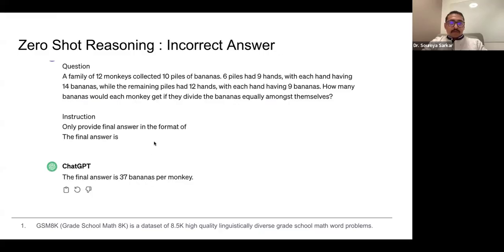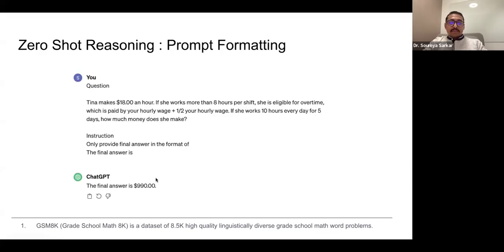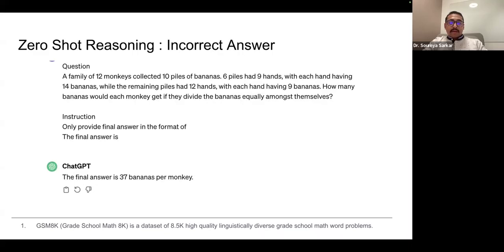Now if you give it the same kind of question, say the one about a family of 12 monkeys, you can consider it a somewhat difficult question. You need to do multi-hop reasoning. If you fire this question and provide it in the same format, it ends up with an incorrect answer. The previous question also required multi-hop reasoning, but still there it succeeds, while here it fails.